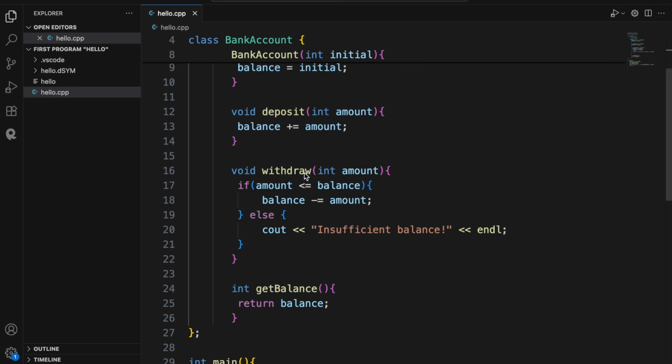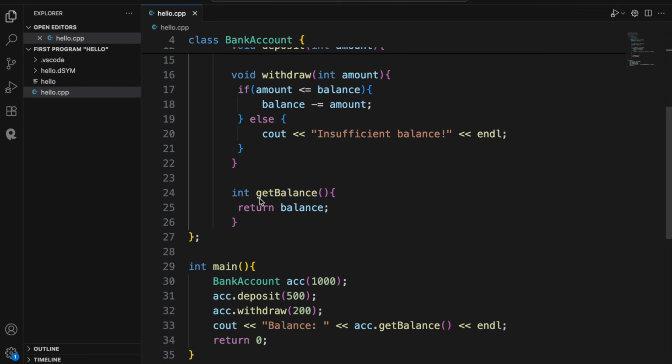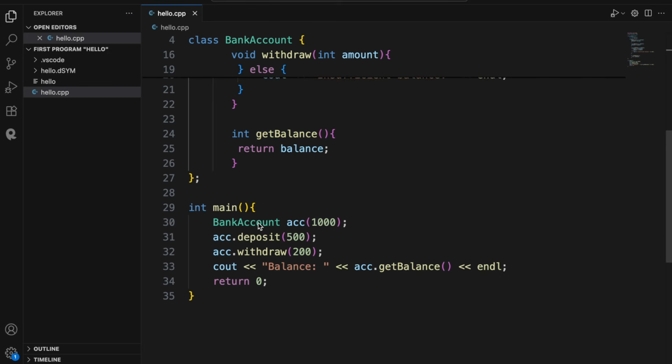With the withdraw function, we are checking if amount is less than or equal to balance. If that's true, then we want balance minus equal to amount. Else, we will print insufficient balance. Here, getBalance will return the value of balance. In the main, we created our object and printed balance.